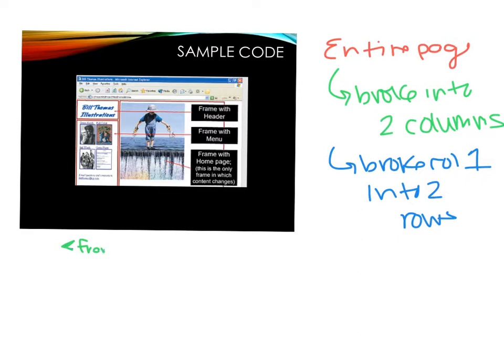I'm going to start with a frame set tag. And then from there, and we'll talk about this a little bit more tomorrow, you use a columns attribute and a rows attribute to really break this apart. So we're taking this frame set and breaking it up into 2 columns. I want them to take up 25% of my browser window and 75%. Okay? And then I can close that off down below.